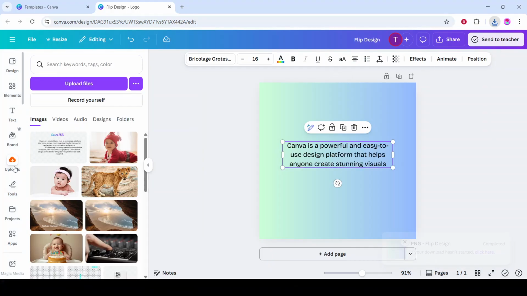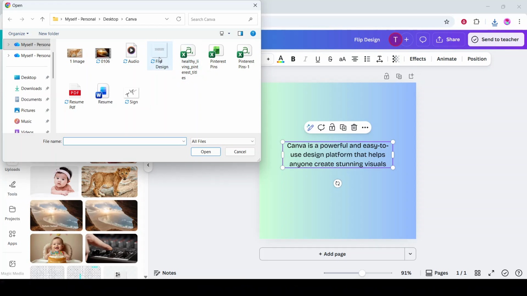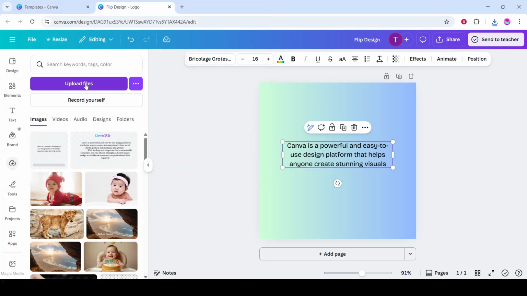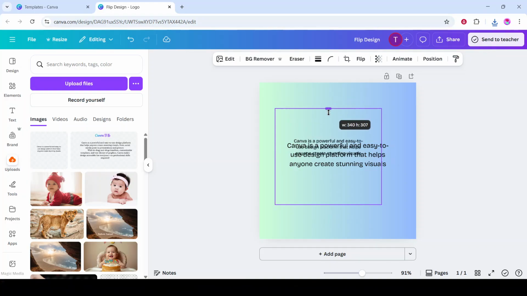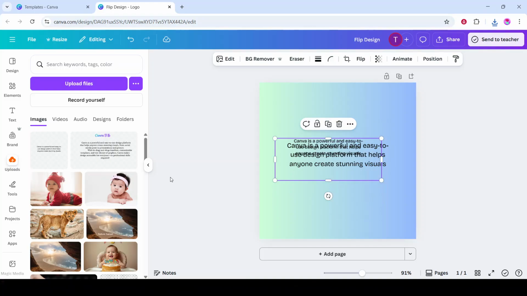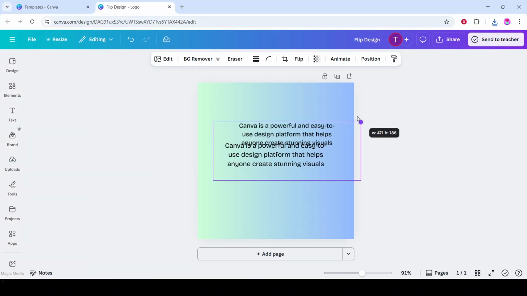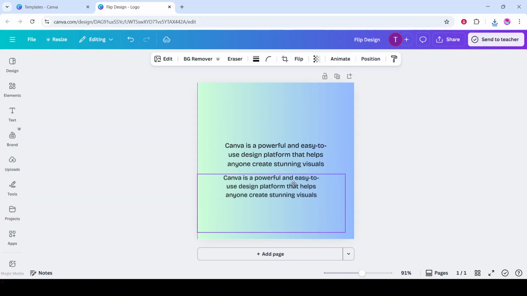Bring that text image back into Canva. Go to the Uploads panel and upload the PNG you just saved. Once it's in your uploads, add it to your design by clicking it or dragging it onto the canvas. Treat this like any other image layer. You can resize it, position it, and align it with other elements.